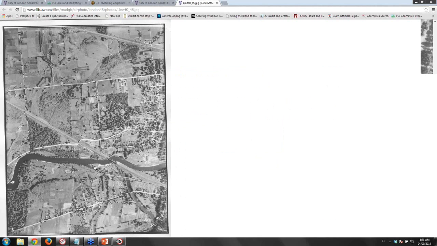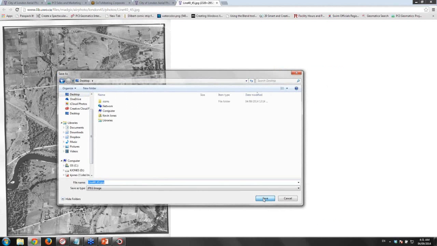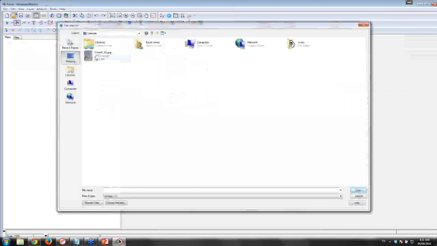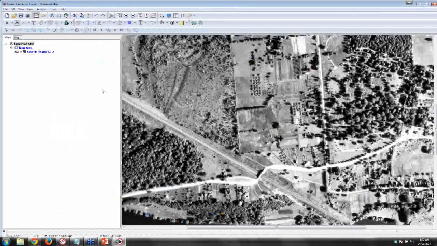But the bad news is, if I load this up in Focus here, I don't have any geographic information in this data set. So if I open up that data that I just loaded up from the web, and I want to work with it in a geospatial way, I don't have any geographic information here. I can certainly look at it.